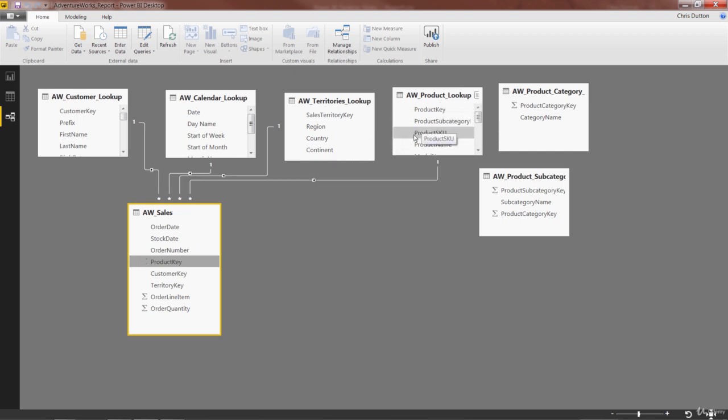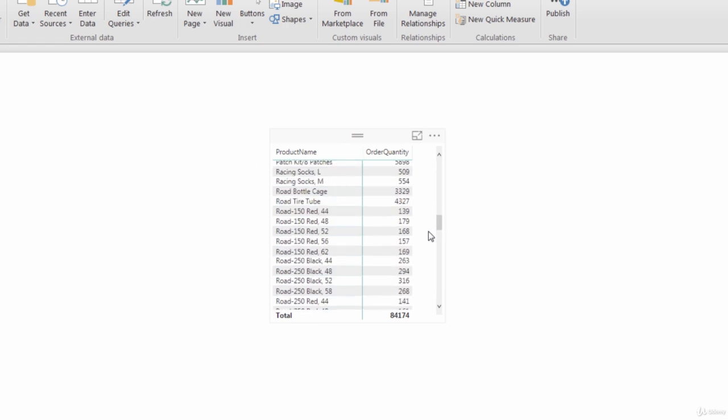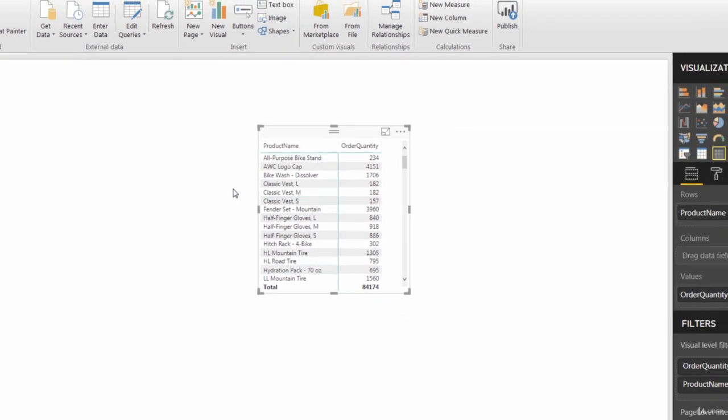Created the relationship, and now, drum roll please, we go back to report, and look at that. We've got correct values for quantities broken down by product name. And again, this could be any field from the product table, all by simply dragging our mouse, making a couple clicks, and creating that relationship between the two tables.